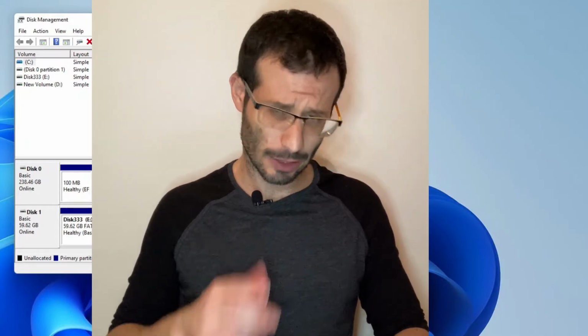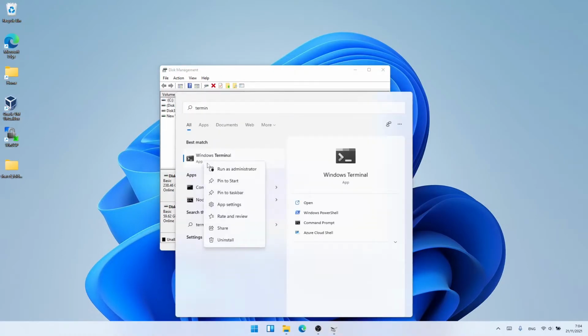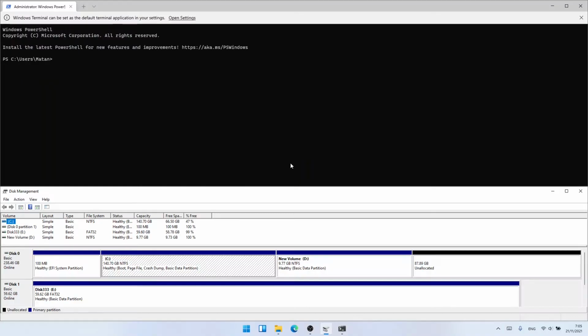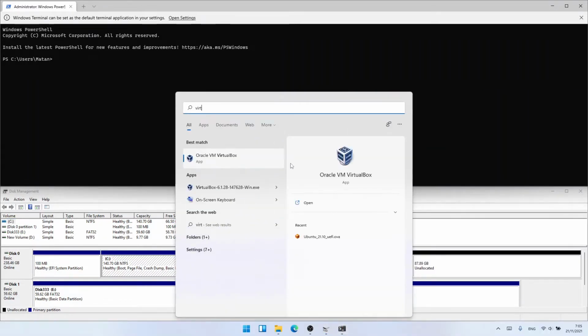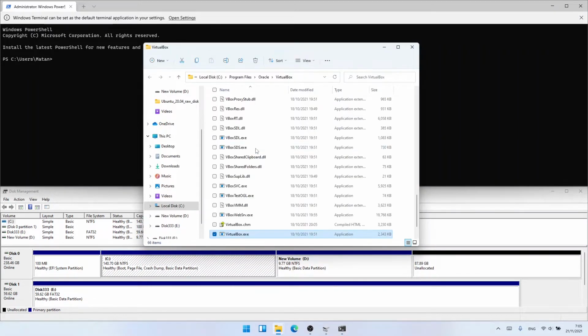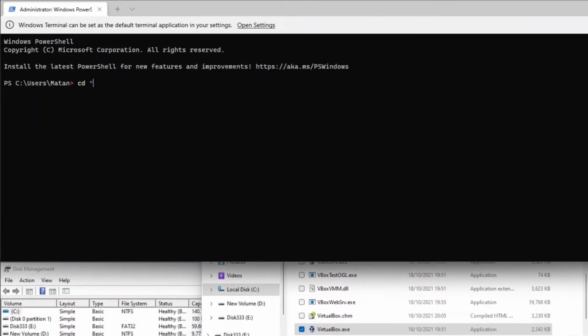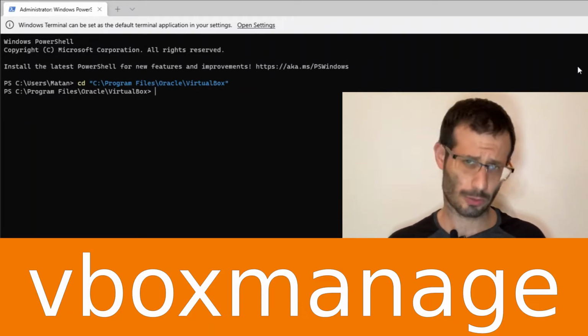Let's now open the Windows terminal. We must open it with administrator privileges. It won't work otherwise. We now need to change directory to the VirtualBox installation folder. The reason we had to change to this directory is that it contains a command called vboxmanage that we're going to use in a second.